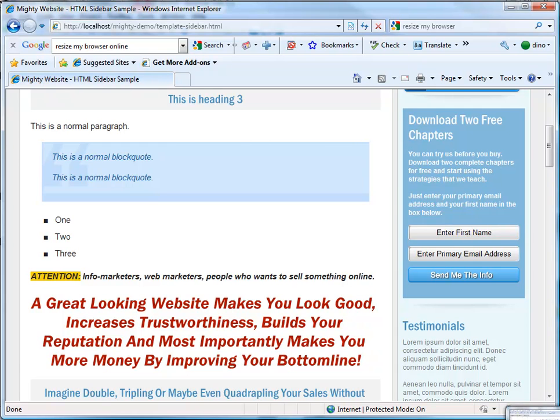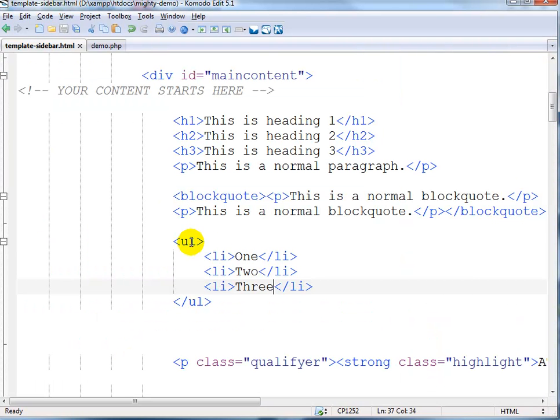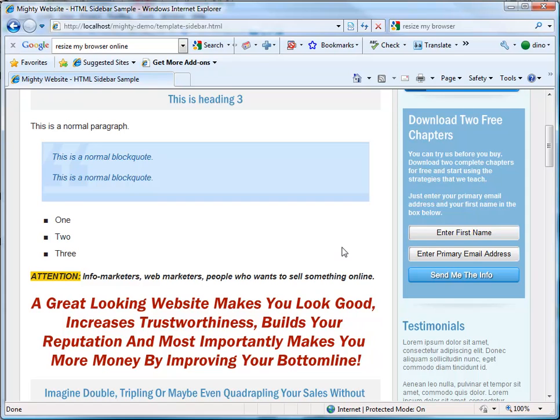Okay, and we can change that into an ordered list. Simply change that to OL instead of UL and save, and you will get something like this instead. 1, 2, and 3.